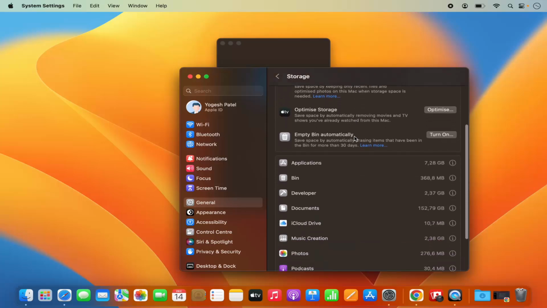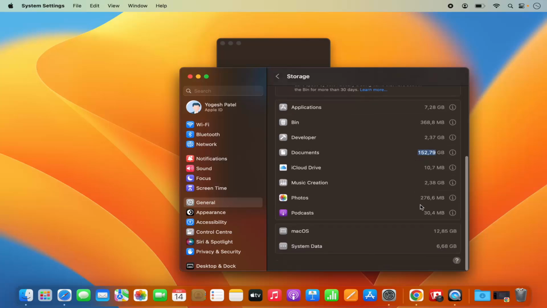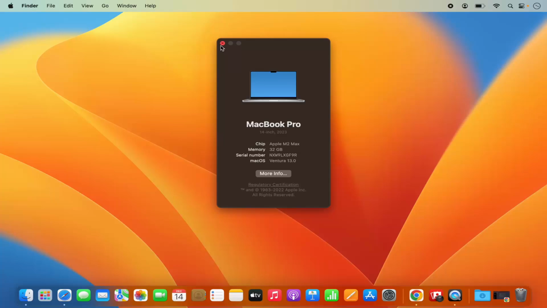Now if I want to see which applications are using this, you can see the Applications utility is using 7.28 GB. Bin has around 368 megabytes. Then I have a Documents folder where I save most of my videos, so it's taking a lot of space there, and all the other apps you can also see here which are taking some space. So this is the first way of finding out the space.